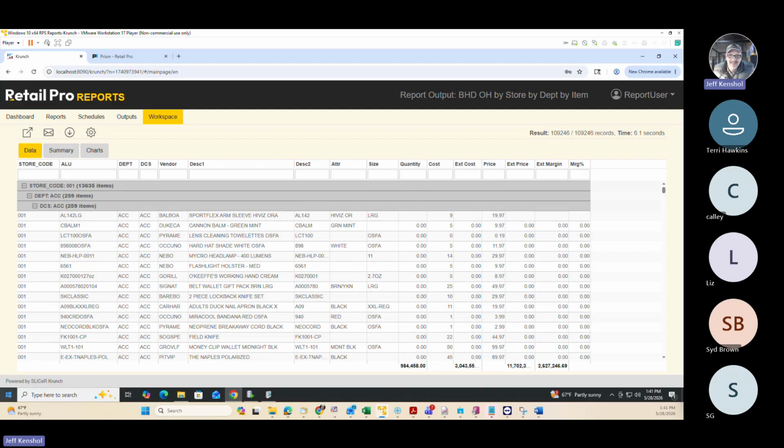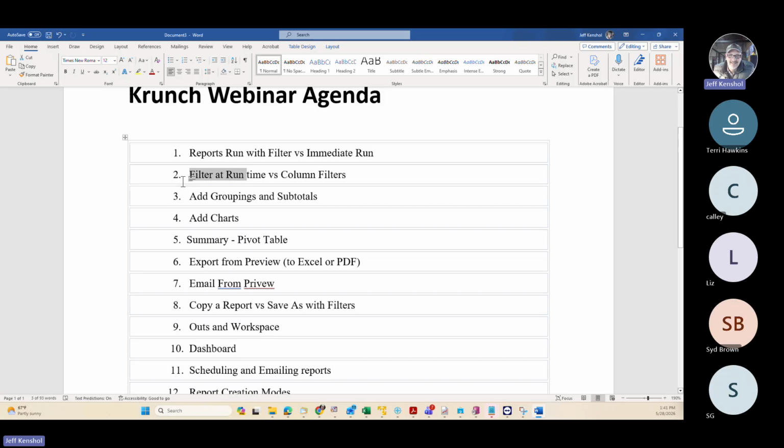All right, so everybody's got how to filter a crunch report, right? You can filter it at runtime, running it with a filter, or you could just run it wide open and then use the column headers, right?